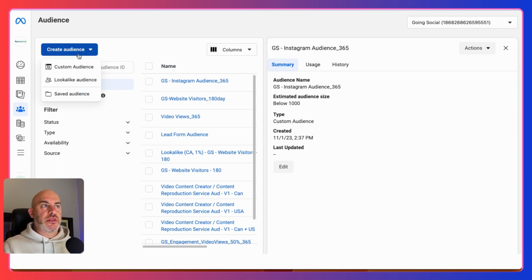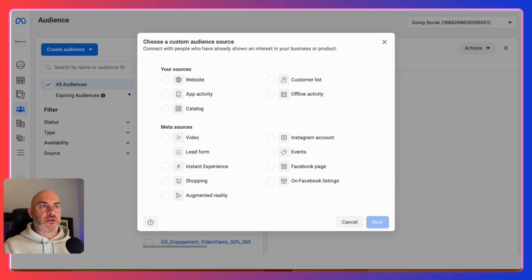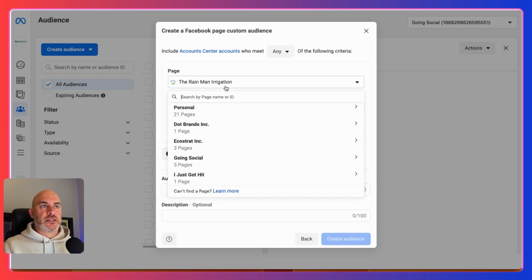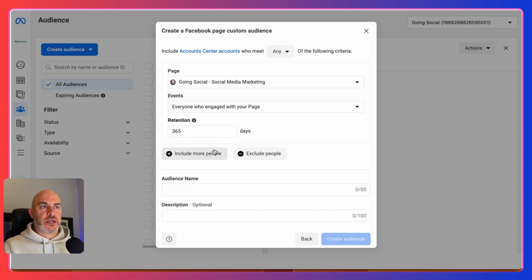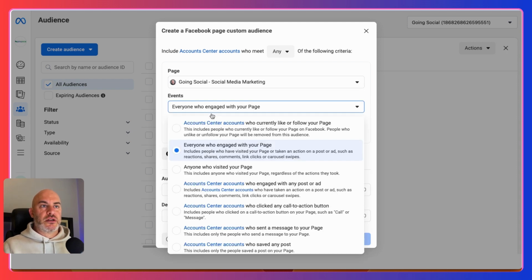We can do the same thing that we just did for Instagram. We want to do it for our Facebook page. So again, just click Facebook page, click next, select the right page. I've got a bunch here, so I'm just going to find the correct page. Again, you've got your choices here. So you could just do people who follow your page. I want to do more than that.